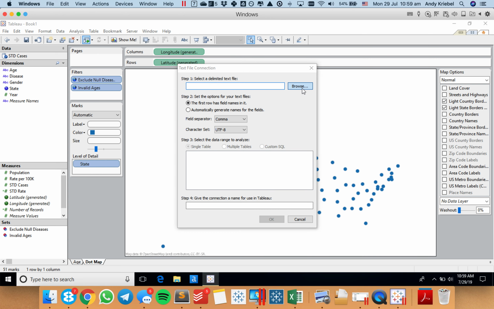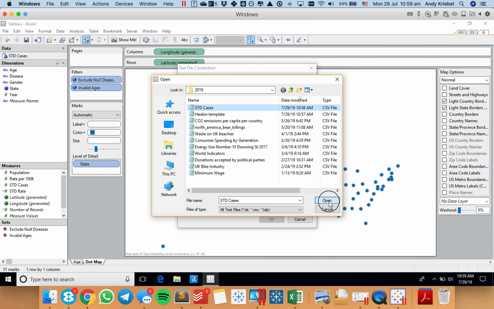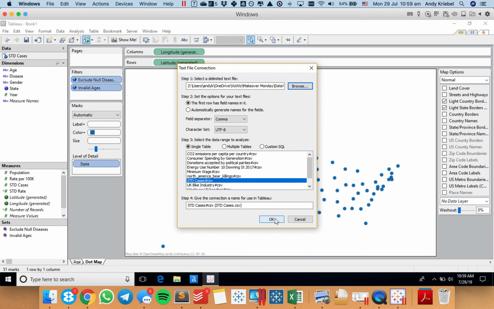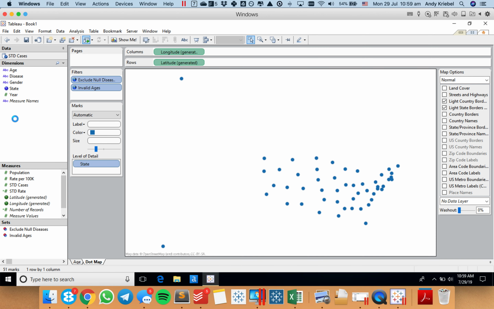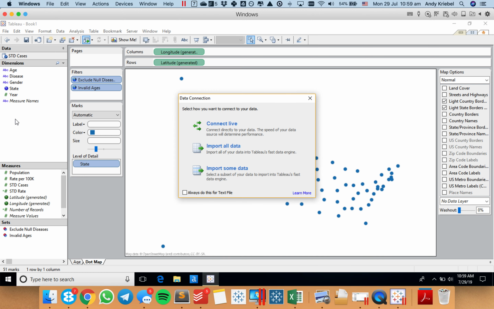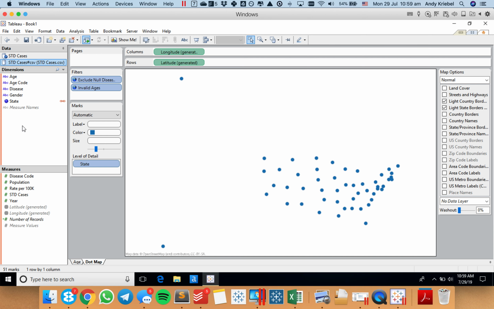So, right. So STD cases, and hit OK. And then hopefully this one will have the data that we need in it. So let's give it a second to load. But this hopefully should give you an appreciation for what you're seeing in Tableau now. Connect live. Okay, so now we have, okay, so this still doesn't have our other data in it. That's weird. Okay, maybe I need to close out.